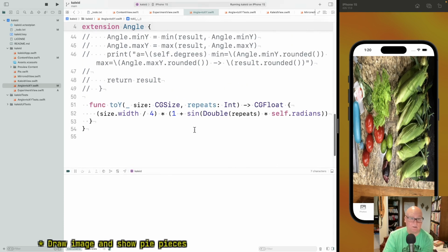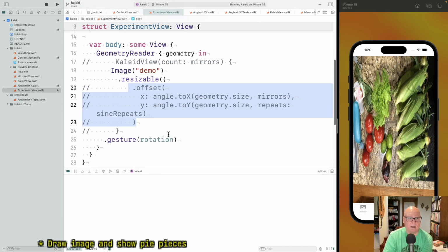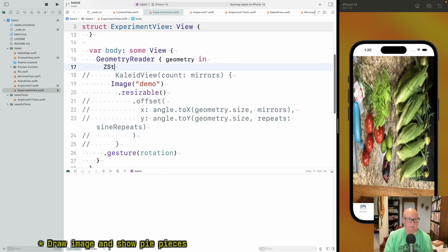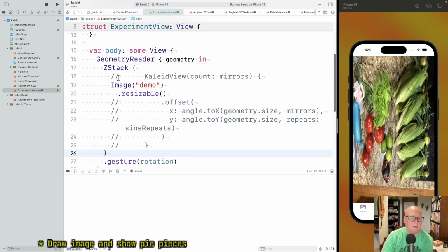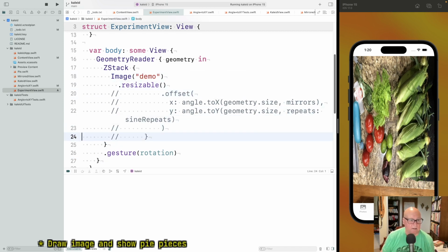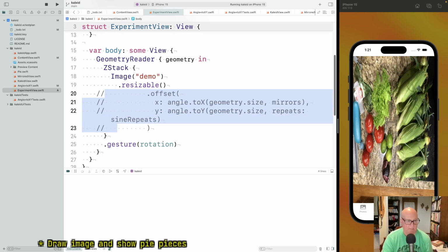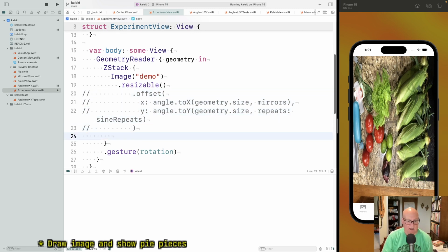Now this one, what the heck is going on? Good question. All right. So we have our image. Okay, so now I want to make a Z-stack. I guess I'll put it here. Okay, and let's take this out. I don't think we'll need that. Okay, but the offsets. Okay, so on top of the image, I want to put the pie.